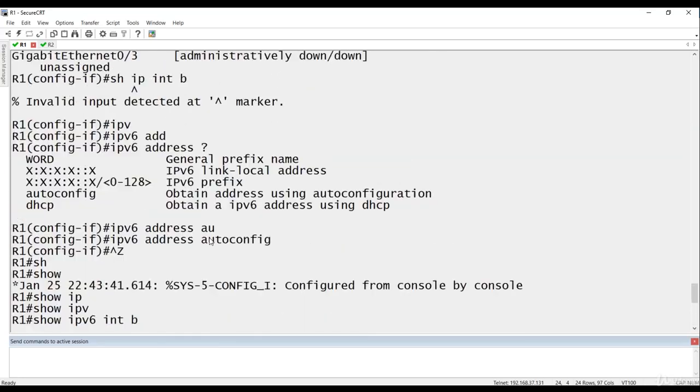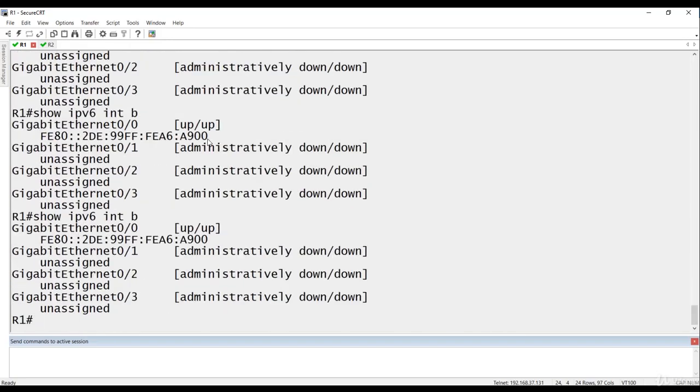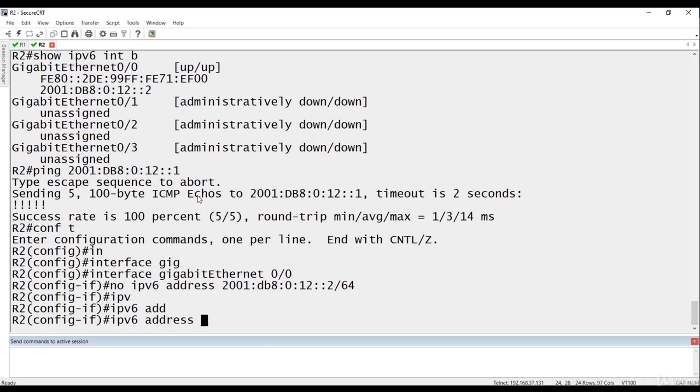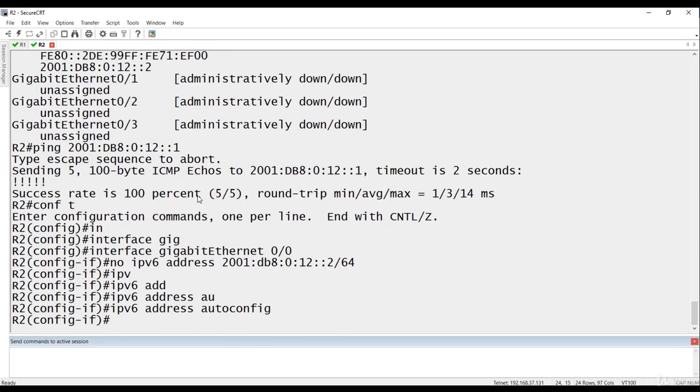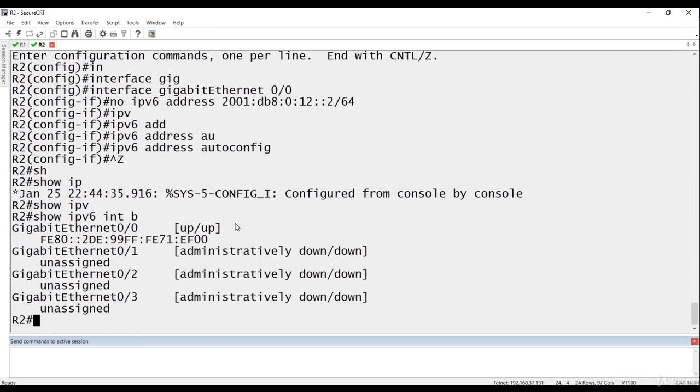So why I bounced earlier is, yeah, because I wanted to go back up here and show you there was nothing assigned to it once we put that command no in front of it, and we didn't have any IP address. Now this is an auto configuration IP address, so it just gives you an auto configuration IP address. On the other side, we can do the same thing and say ipv6 address autoconfig, and it will give you an IPv6 address. Then show ipv6 interface brief, and it generated an IP address for you there.